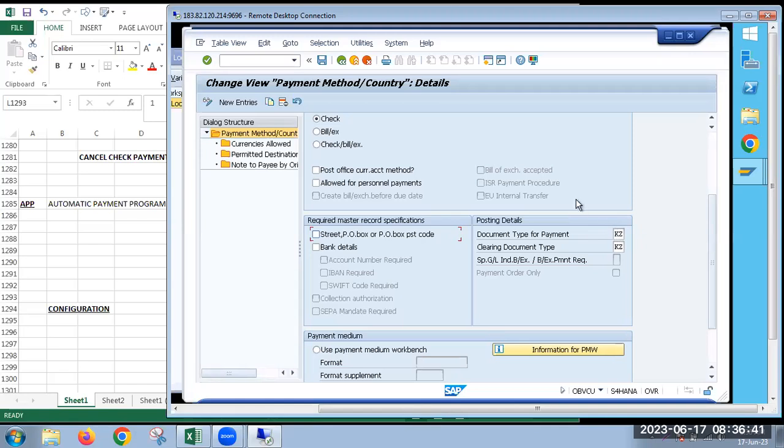Normally we use ZP for the payment transaction, like automatic payment transaction. Then it will be easy for us to identify whether this is an automatic payment or a manual payment. Manual payment we will be making with KZ. Automatic payment normally we use ZP, the real scenario. Anyway, we can go with KZ because we have all the configuration done with KZ, the number range and everything is there.